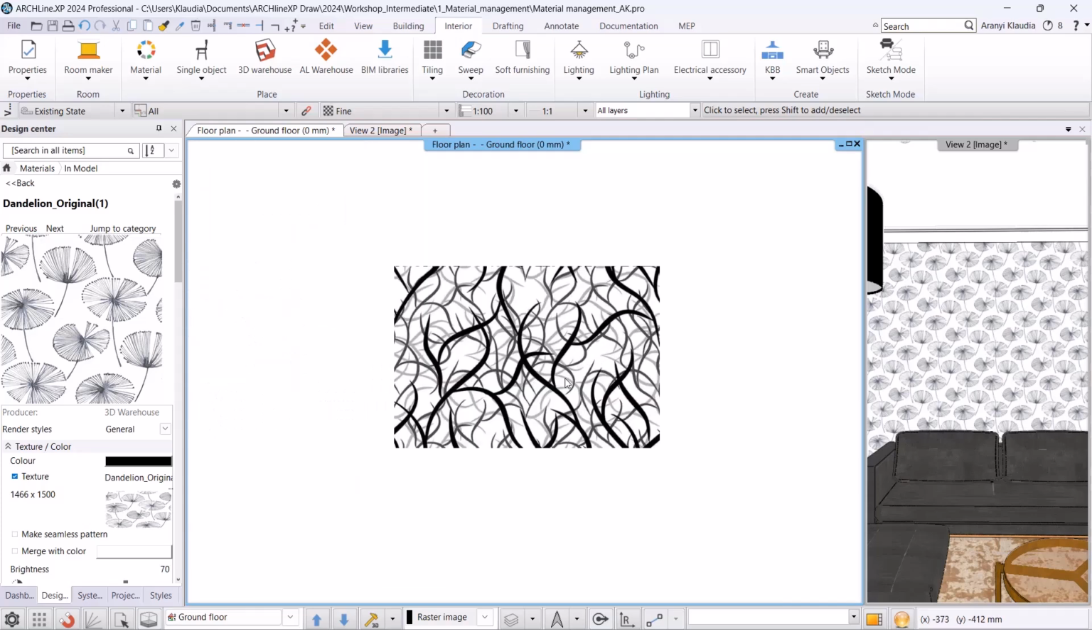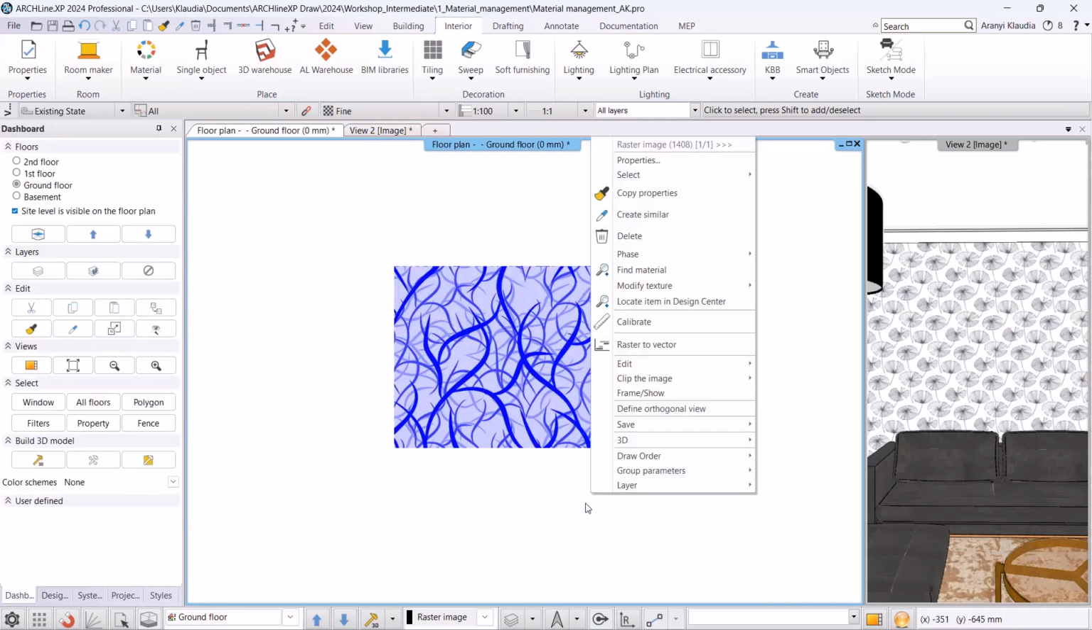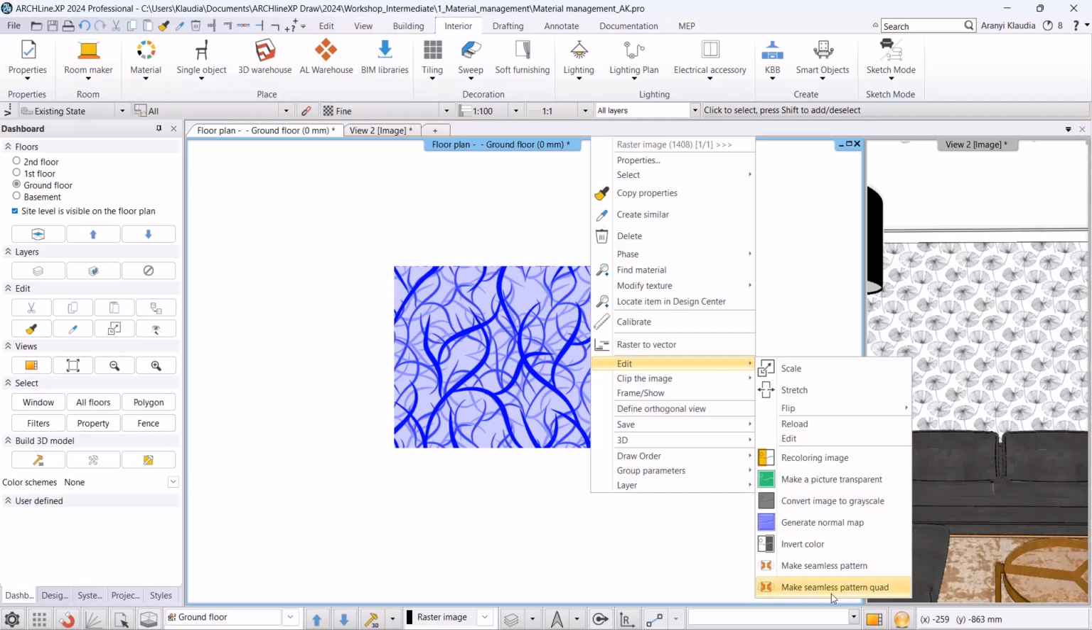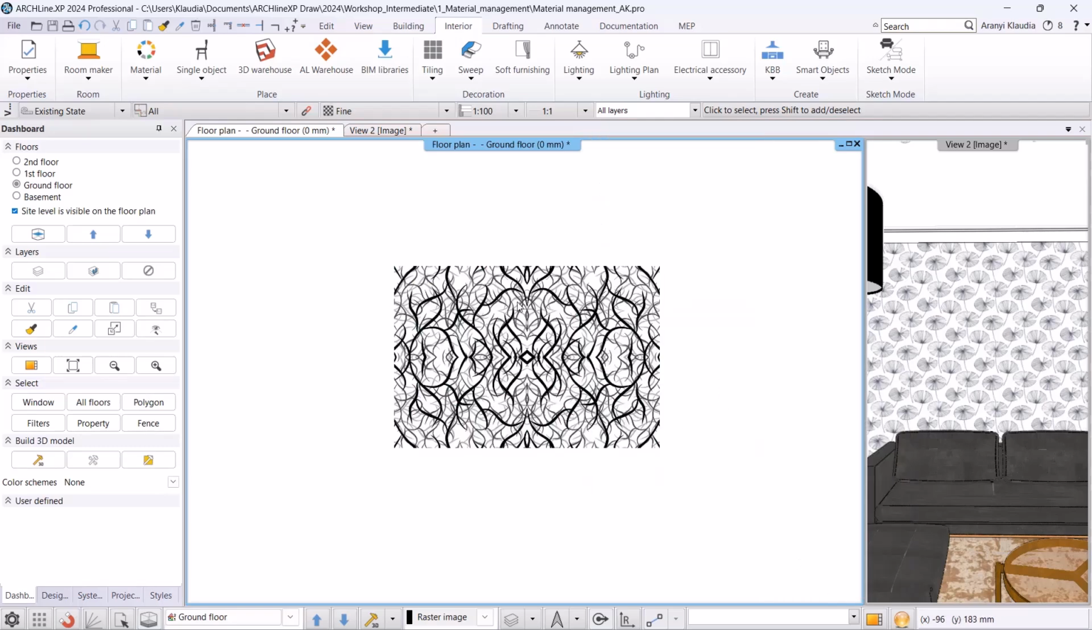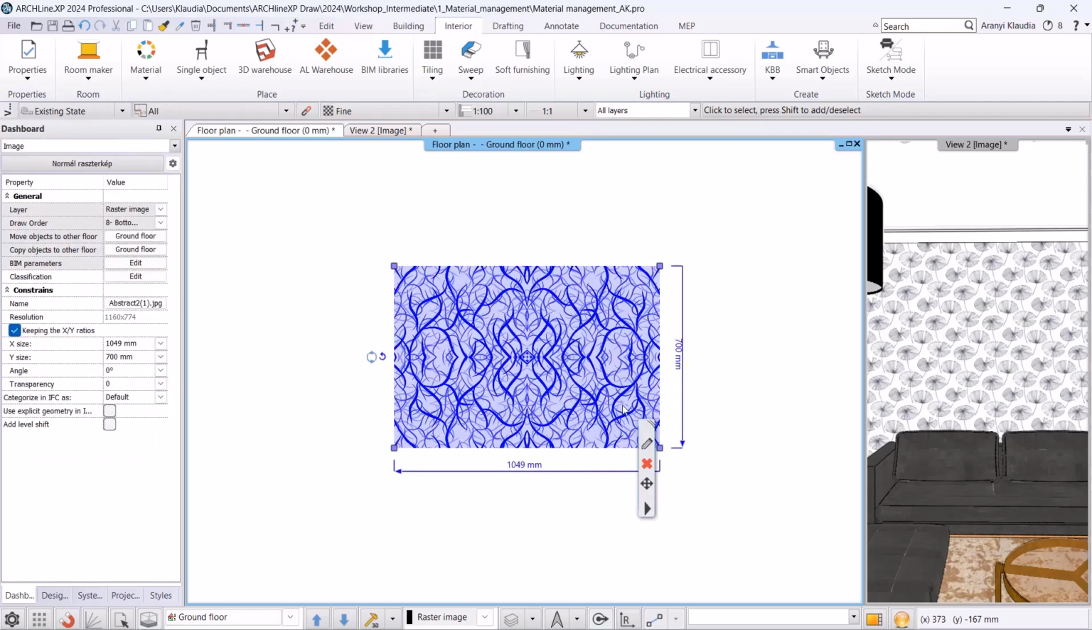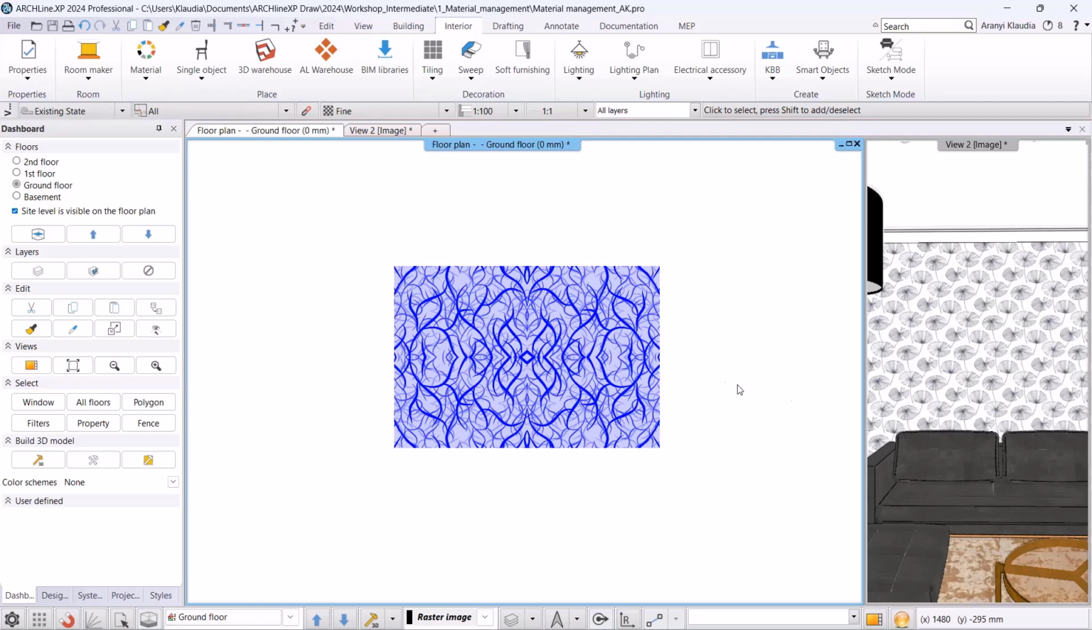After placement, I select Edit, Make Seamless Pattern Quad option from the local menu. In this case, the program will mirror the pattern in both X and Y axis direction, resulting in a repeating pattern. It looks like this. I also save it to the wallpaper category as a material.